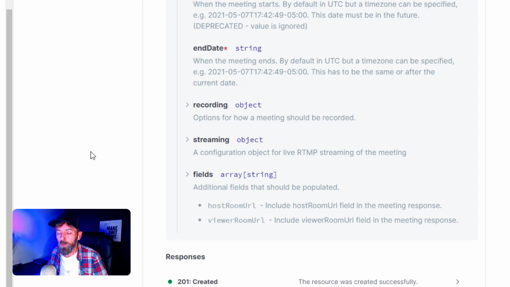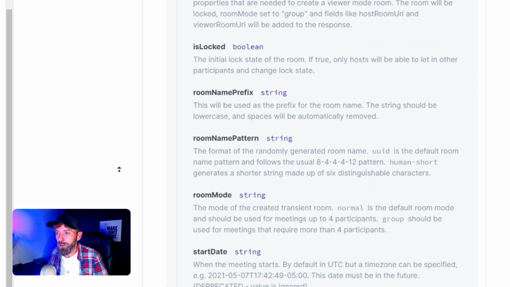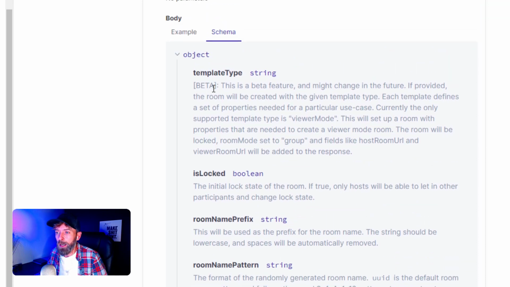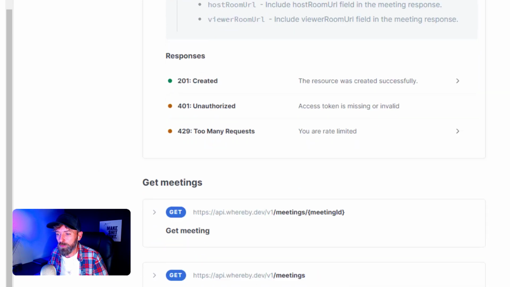But again, we don't need any of that, because as we can see, all we're going to need is the end date, really. The room name prefix, we'll put that in there as an option anyway. And also we're going to use this template type here because it gives us everything we need. Like the viewer mode is set up, it can be set to a group, great, and it's going to return in the 200 response the information or the URLs that we actually need. Really, really simple. All right, let's whiz down into the actual delete function.